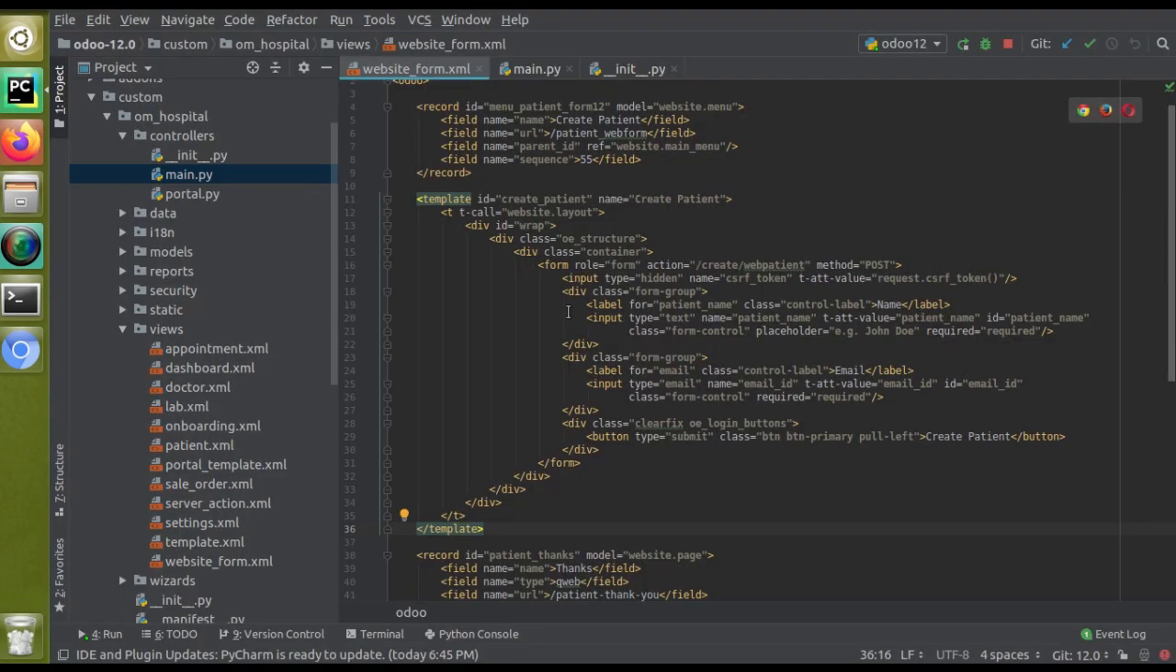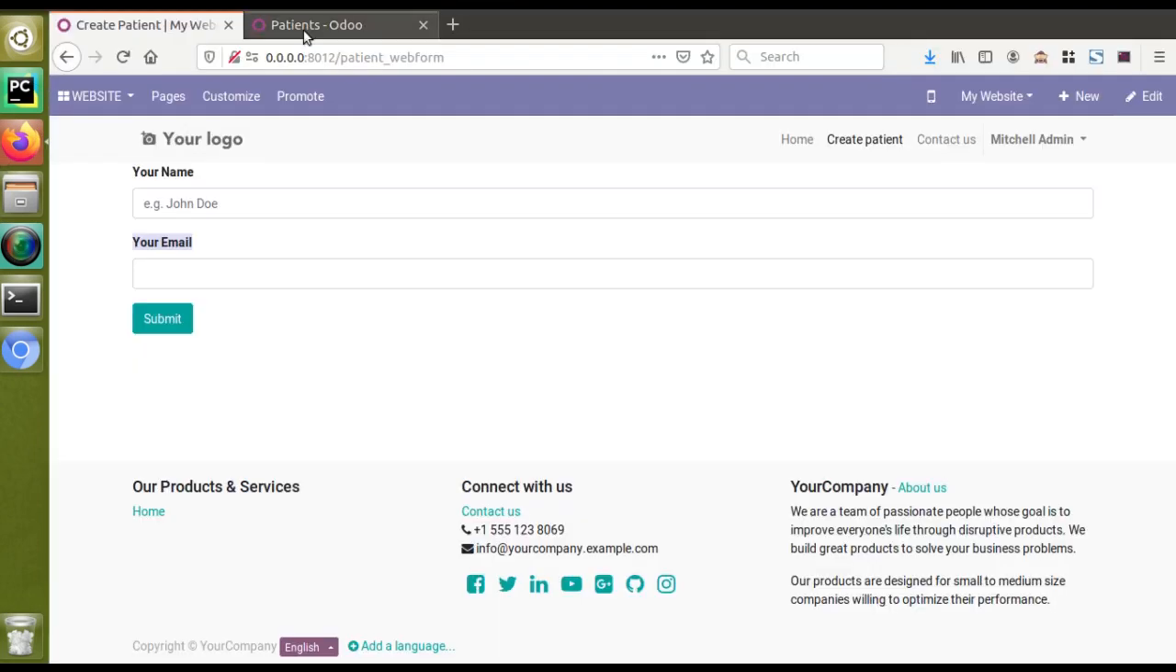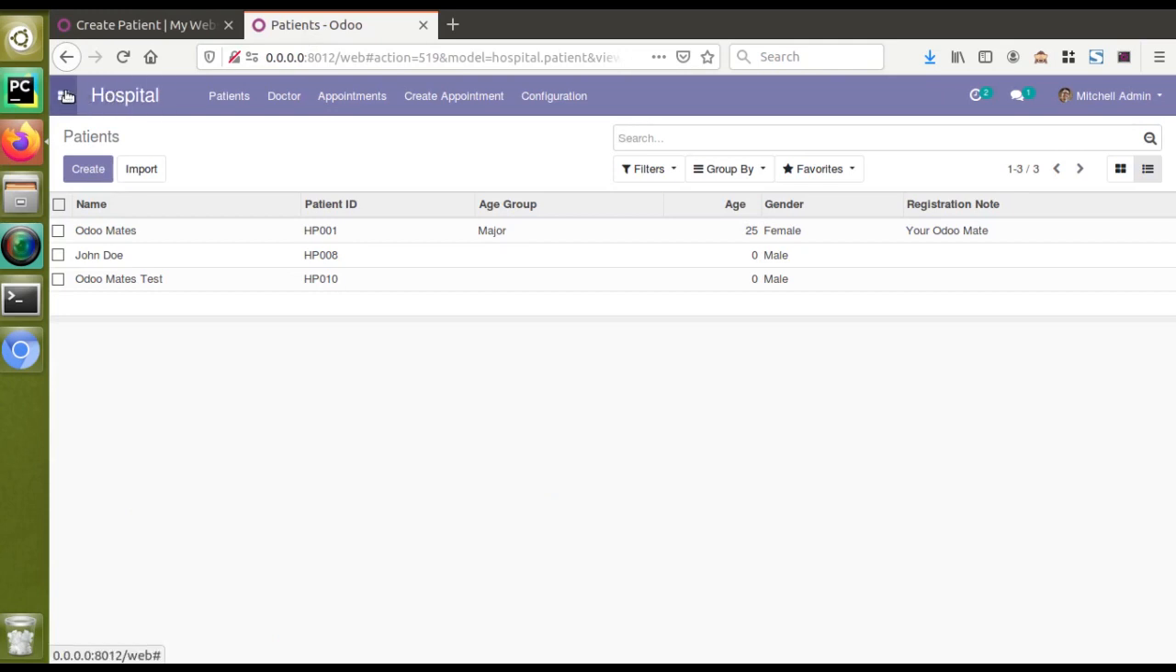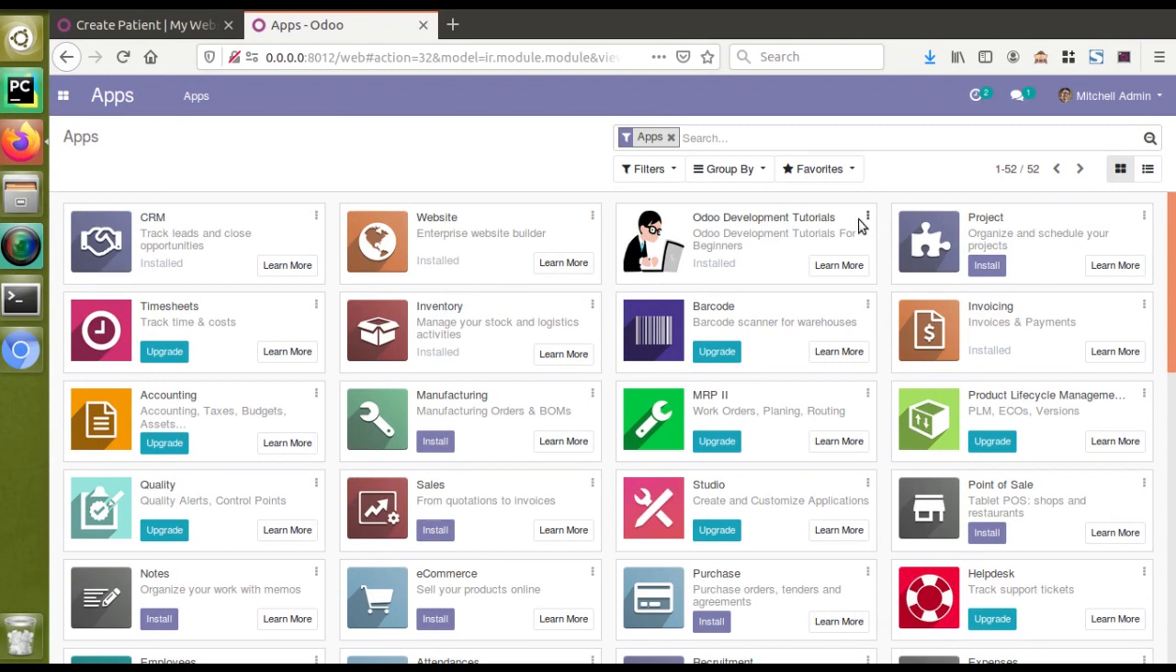So let's upgrade the module and see whether the changes will be reflected there. I'll go to the apps menu, and from the apps menu I'll just upgrade the Odoo development tutorials module. From here I'll click on the upgrade button, so that the module will get upgraded.